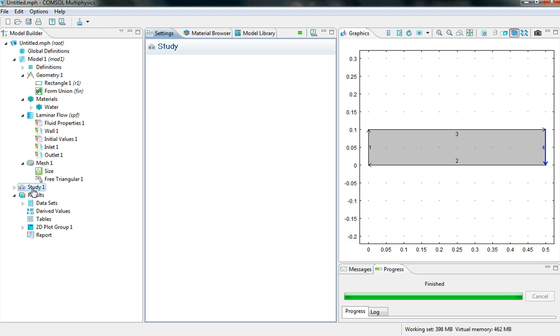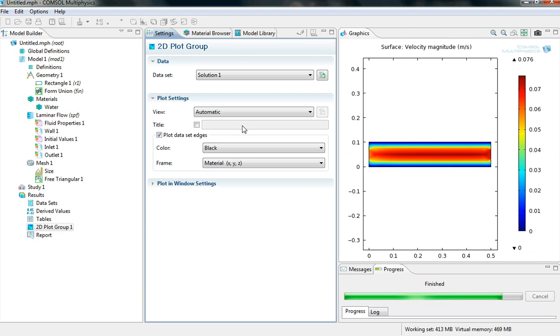So we can go back to study, click the equal sign, and just wait a little bit. And now that we have a finer mesh, we don't see these kind of strange things happening at the inlet and outlet. And there's a slight inlet condition here. So our results are shown here, and we have our 2D plot group.